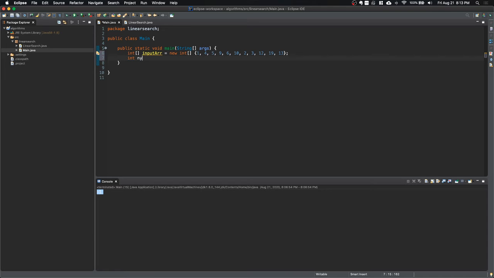And the number that we are trying to find, number to find, we're trying to find the number 6 in this input array. Let's go ahead and call our function. So the first thing is I'm going to instantiate an object for linear search class, since I created a new class for that.